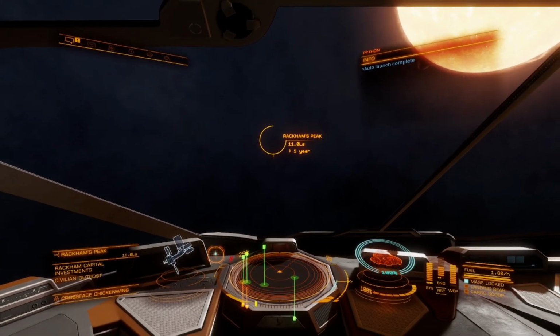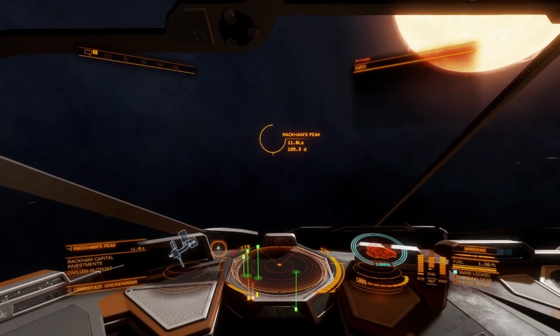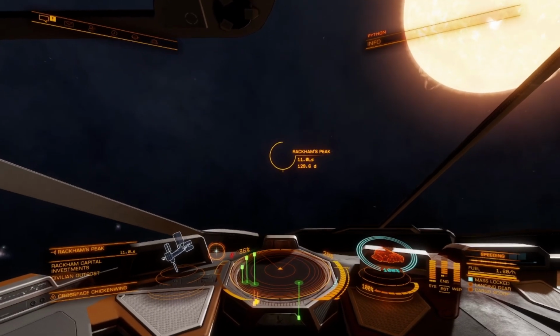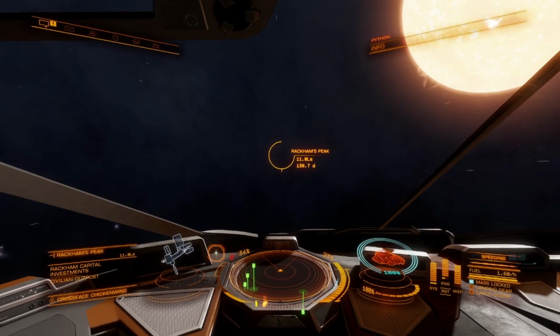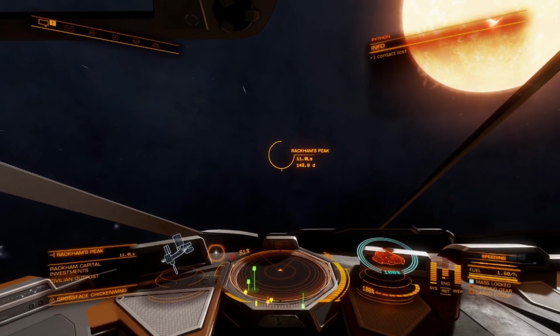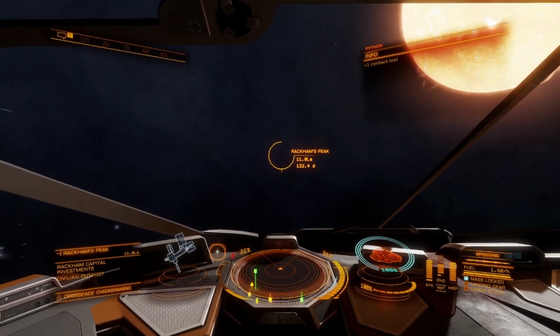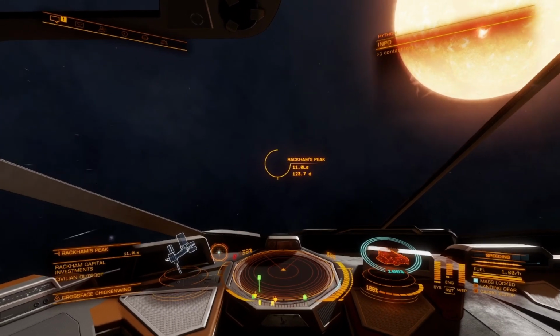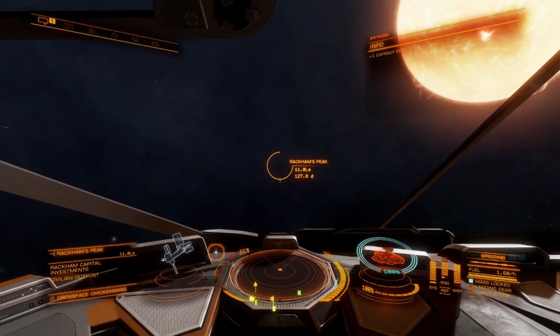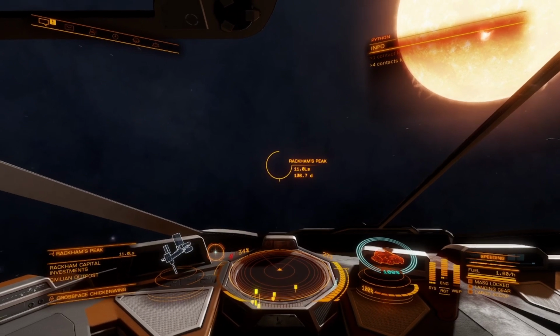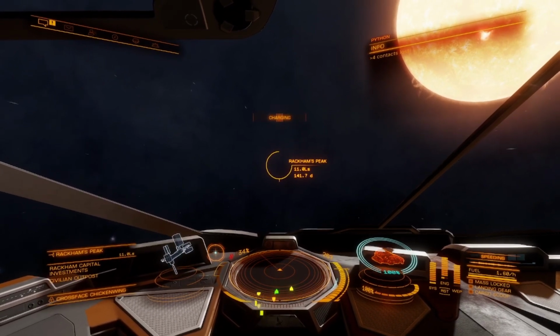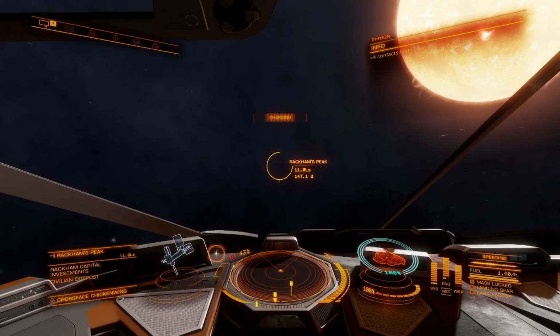Now we just need to get out of mass lock, and we need to jump to Rackham's Peak. So we'll go ahead and do that now. We're still waiting for mass lock to end, and we are just moving through here. What I might do is skip ahead a little bit so you don't have to sit here and wait. Oh, good, mass lock is done. We can jump right forward.